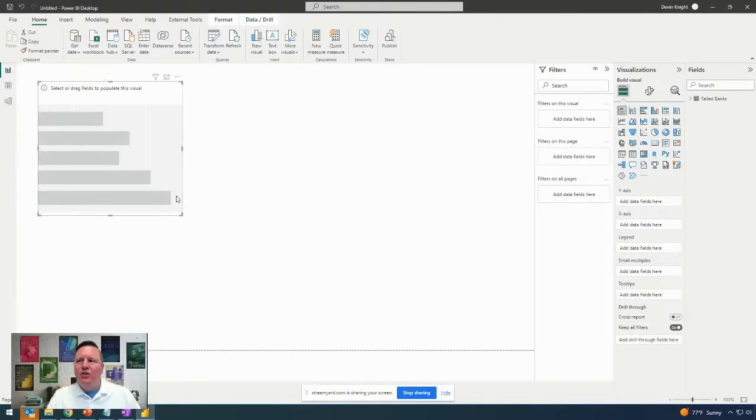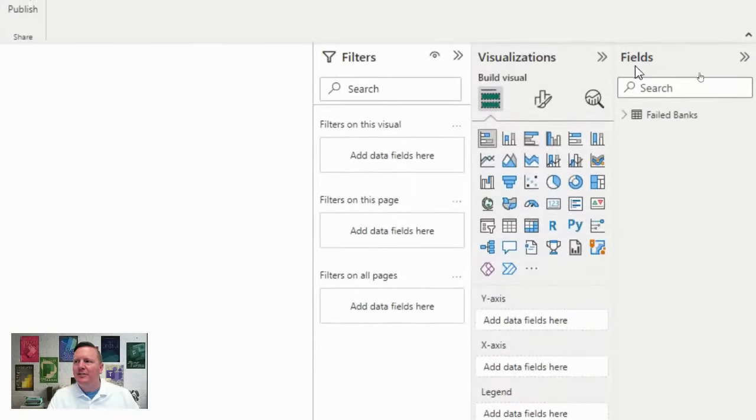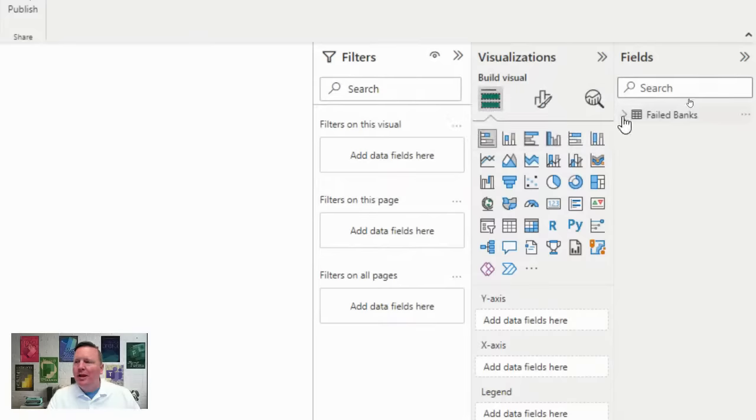All right, so with the visual selected, we're going to work our way over to the fields list on the right-hand side. So here's our fields list right here. And inside of the fields list, we're going to expand the failed banks table. And it sounds like lots of you have already done this. You're a little ahead of me, no problem. We're going to go ahead and expand the failed banks table.